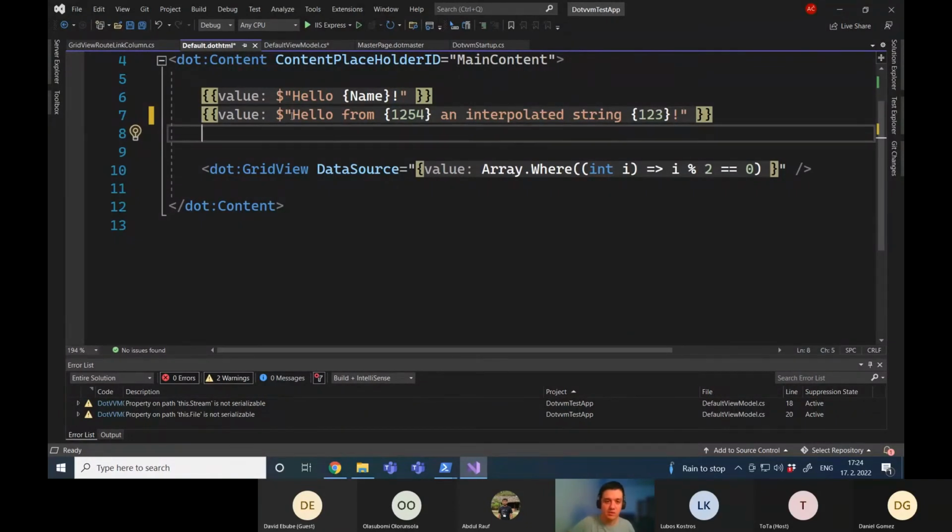But the feature is quite nice because you no longer need to concatenate strings with the plus sign or the plus operator. It's quite a nice feature to have, to write strings in a more compact way. So yeah, this feature will be coming along shortly into the .vvm extension.